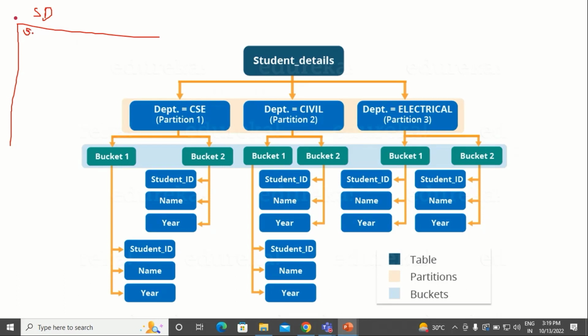Very difficult to write. Oh, SID means student ID. Okay, then I have a student name, then the year in which he has enrolled, the batch he belongs to. Okay, then I have a department as well.